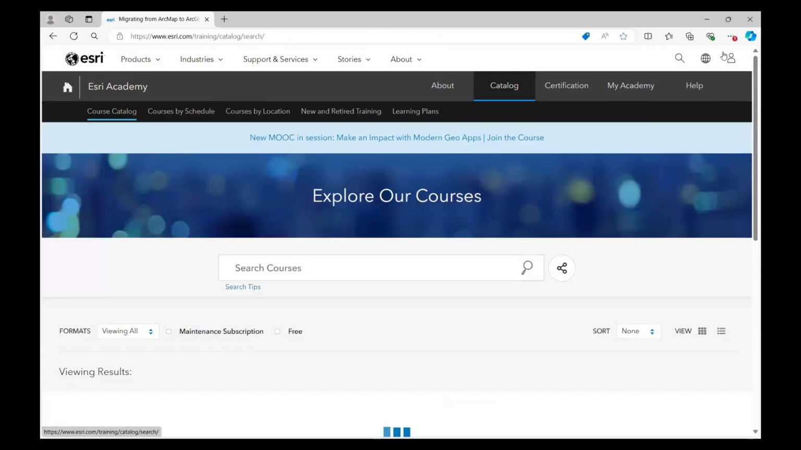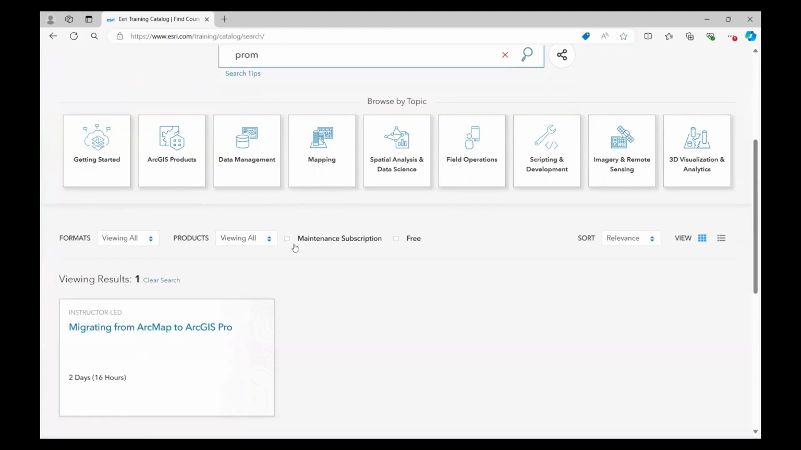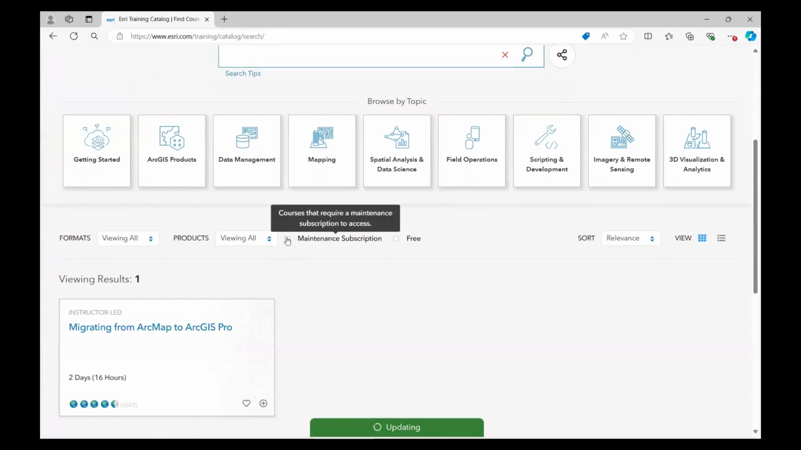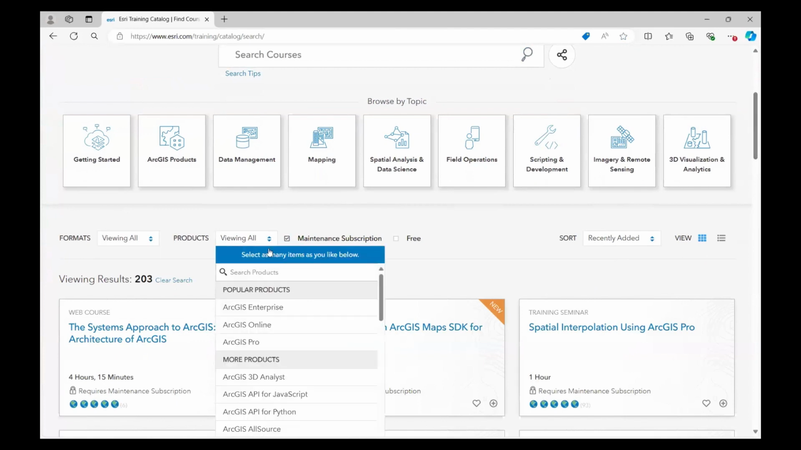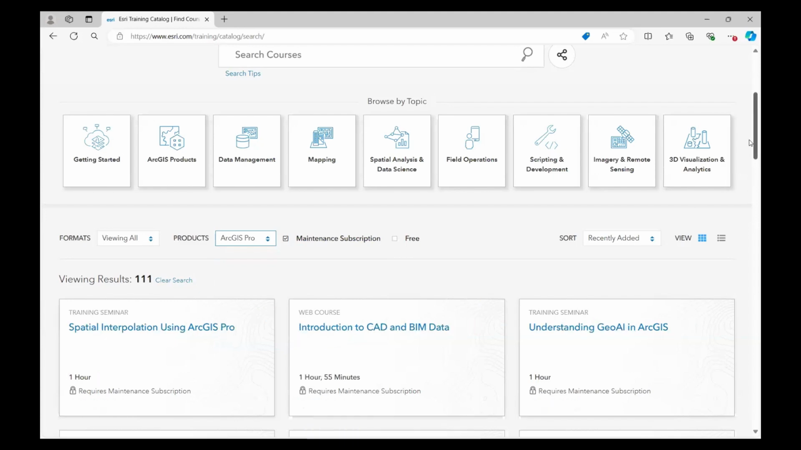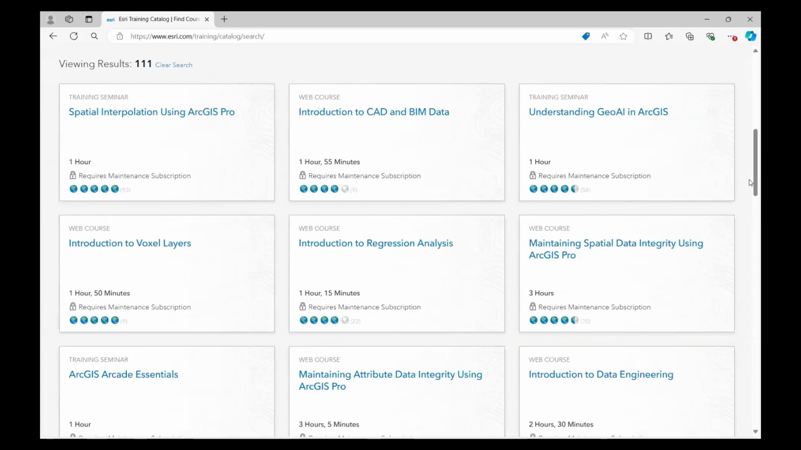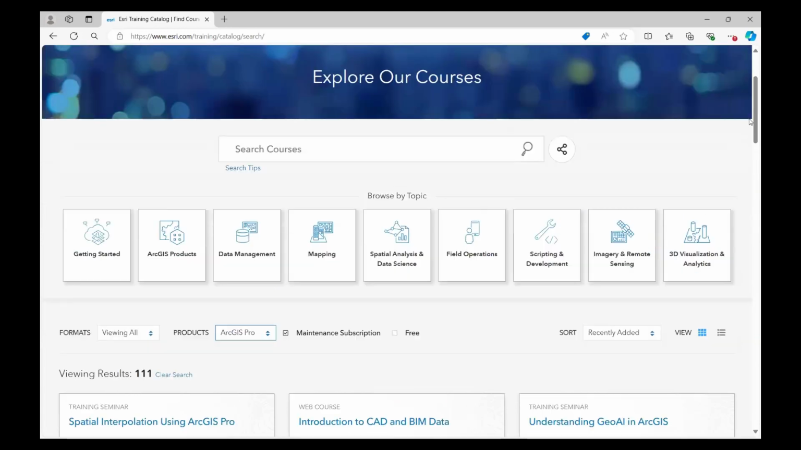Additionally, besides the instructor-led courses, if you are current on maintenance, you can filter by courses, and it will bring up those courses that will be available based on maintenance. You can see some courses there. You can also go to products and specify that the courses you are looking for are ArcGIS Pro related, and it brings up those courses that will be available to you by virtue of being current on the maintenance program.